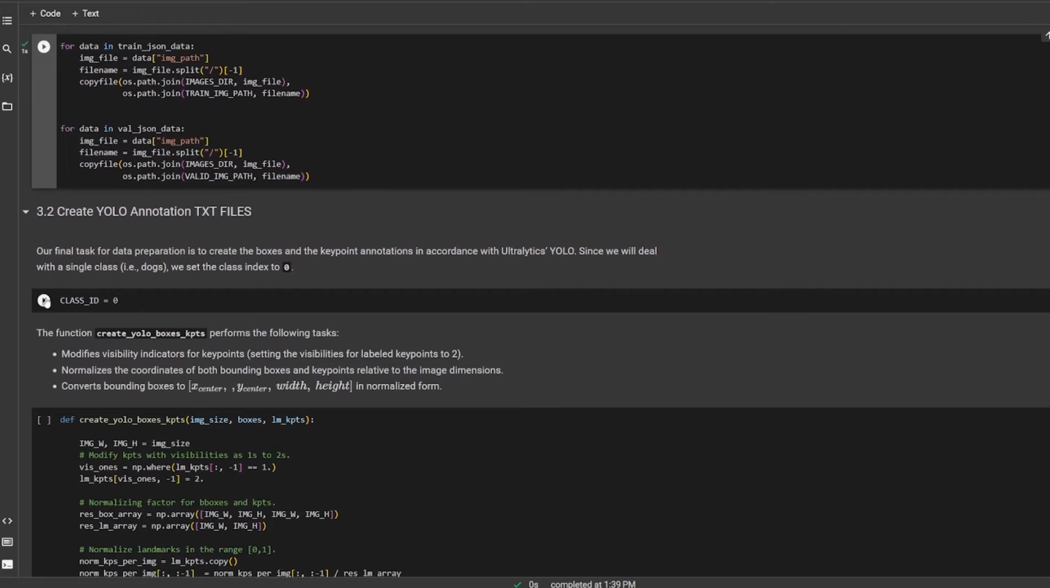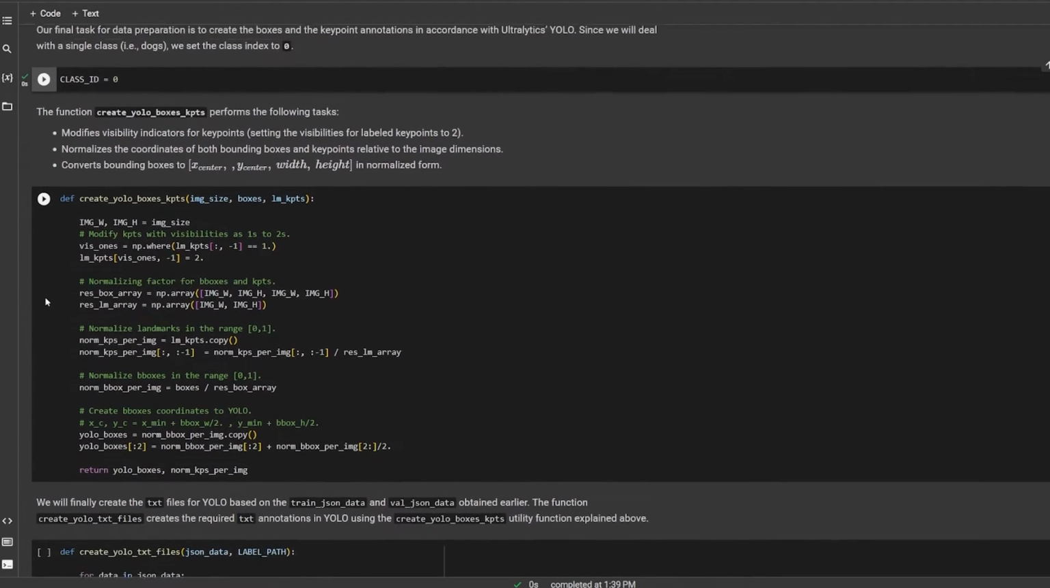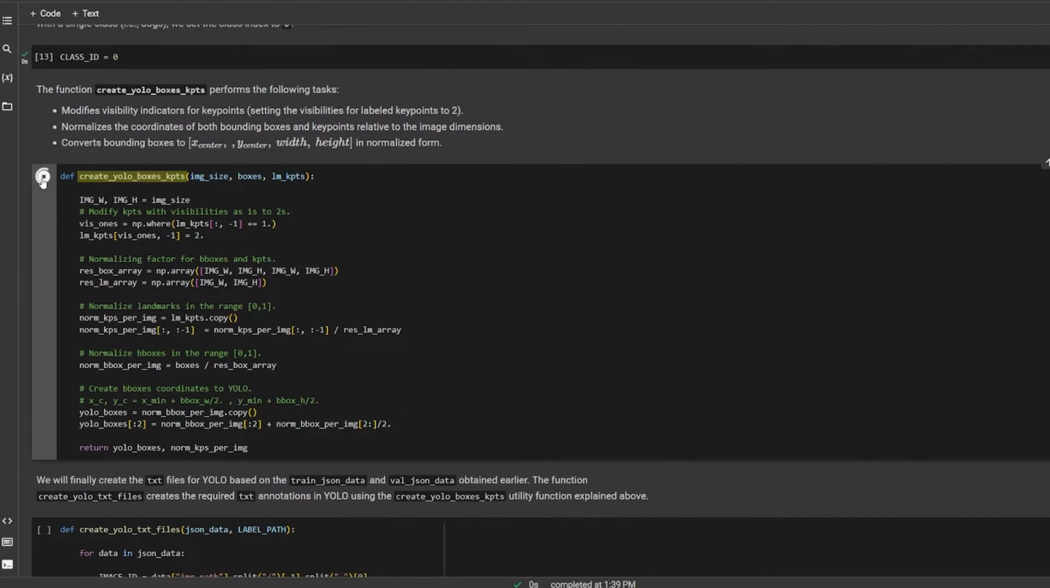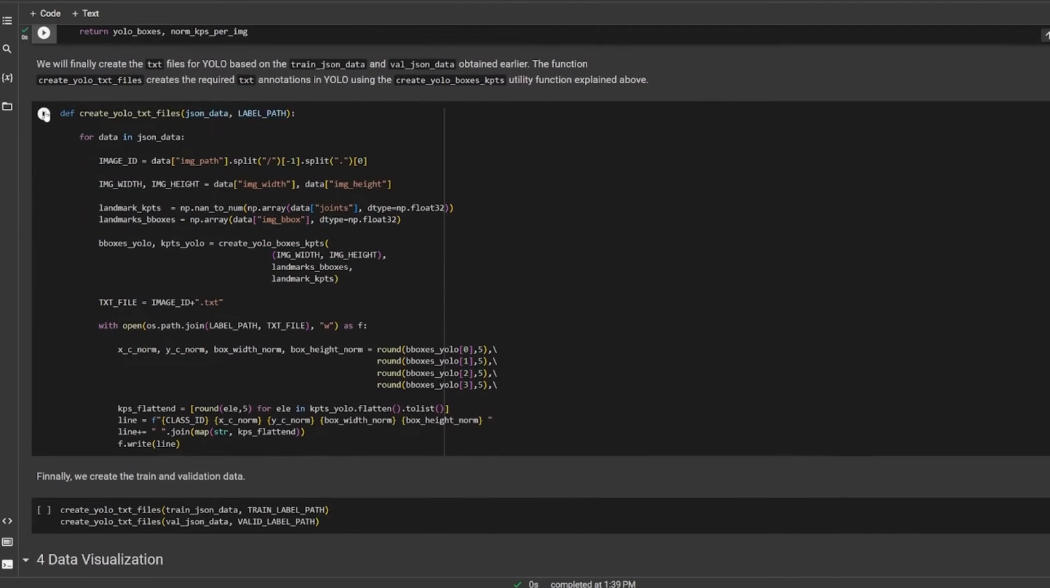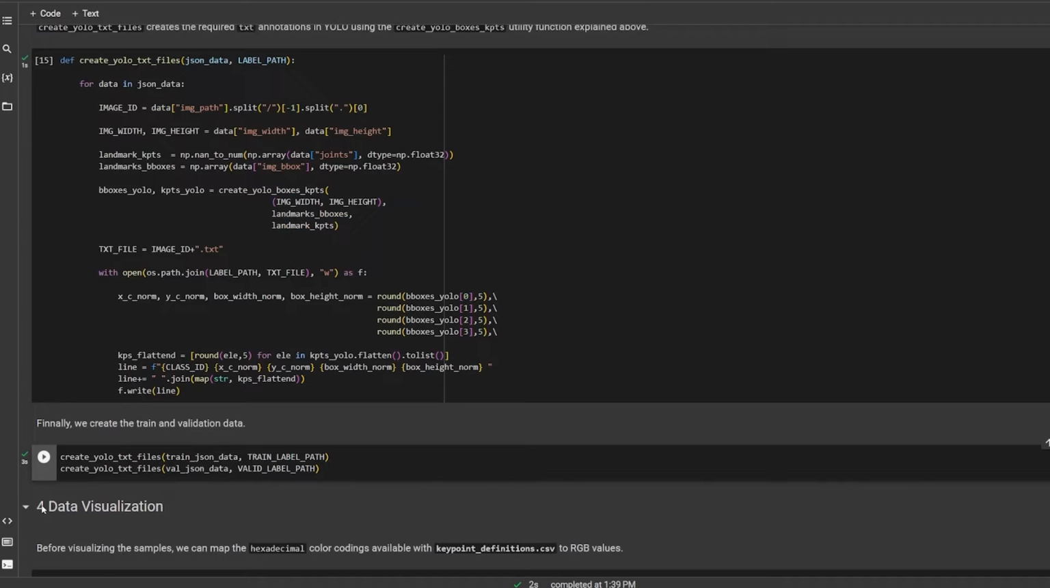Next, we need to convert the annotations to the YOLO format. Create YOLO boxes keypoints will modify the visibility flag, normalize and convert the bounding box, and normalize the keypoint coordinates. The function returns the bounding box and the keypoints. And with the next function, we will create the .txt files. Here we are calling the above defined function, and finally, we create the YOLO text files. There. Now we have a dataset in YOLO format.